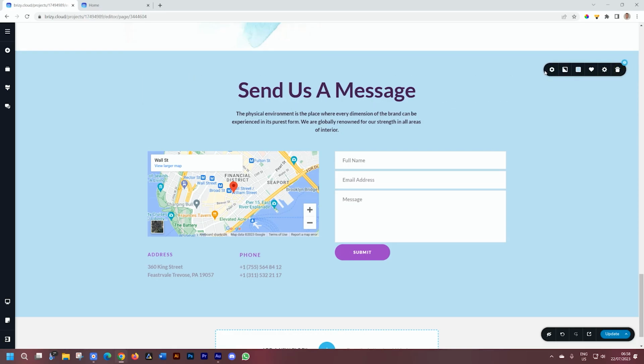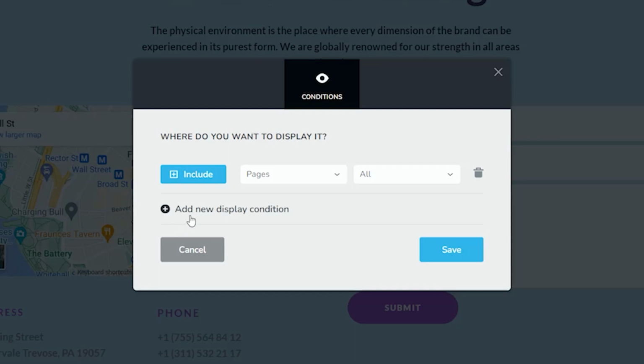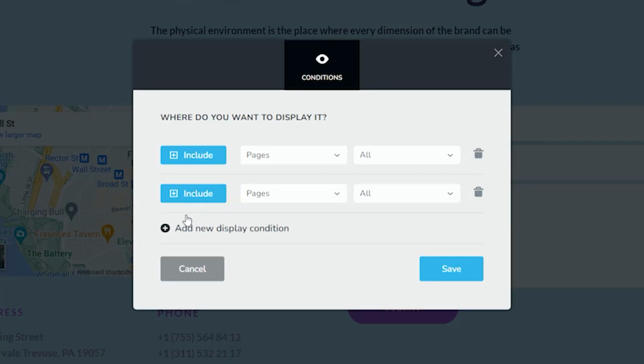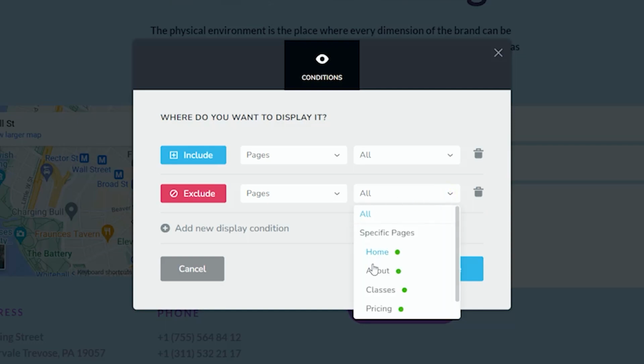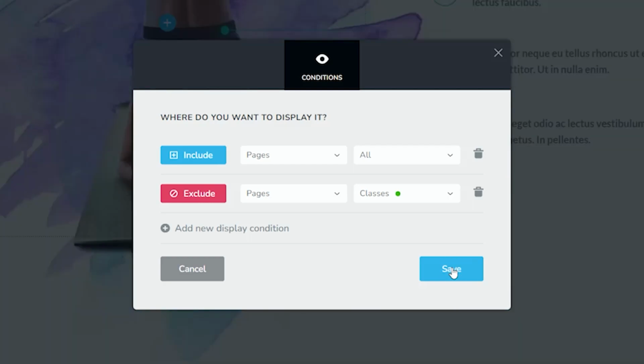Go to the settings all the way to the left, select display conditions. And what we do is we add a new display condition. Currently it's set to appear on all our pages, but we do not want it to appear on this one, which is our Classes page. Click on Add New Display Condition, and then click on Include. This switches it to Exclude. In this case, you cannot have these two conditions. They just don't match. Select the drop-down on the right, and the specific page will be my Classes page. Save it.